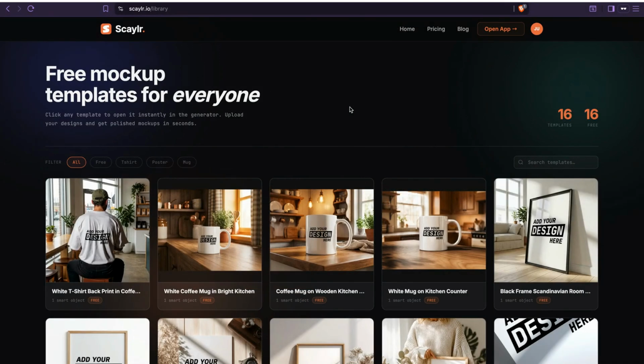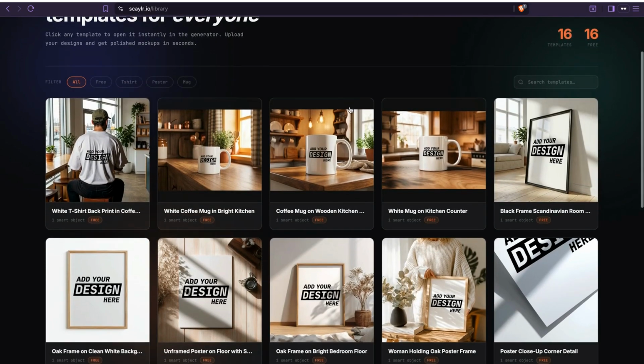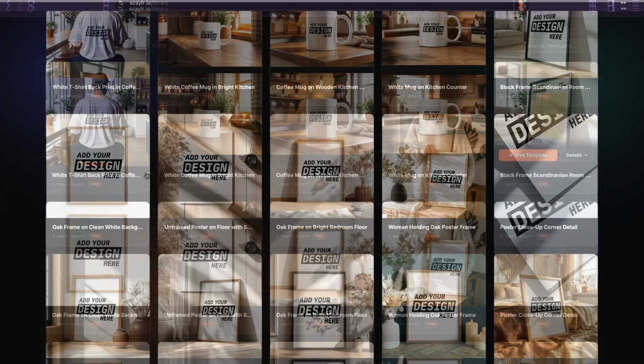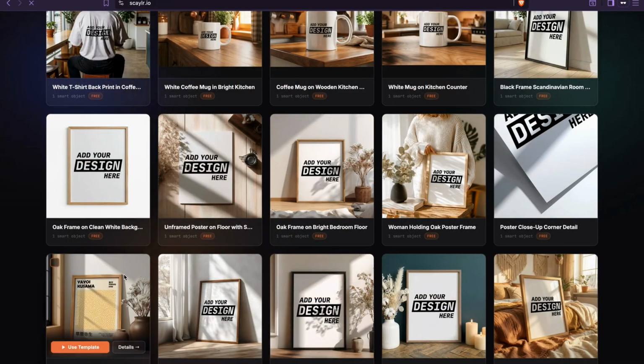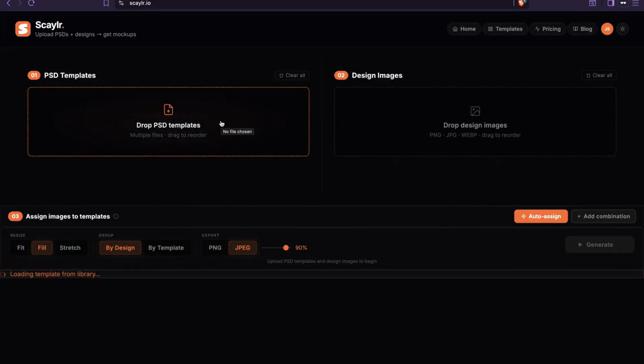First, you need a Photoshop mockup template. Scaylr has a free template library built right in. You can browse by category: posters, mugs, t-shirts, and more. I'll grab this poster frame template. It's a clean oak frame on a living room wall, perfect for wall art or printable sellers. You can also upload your own PSD templates if you have them. Any PSD file with a smart object layer will work.